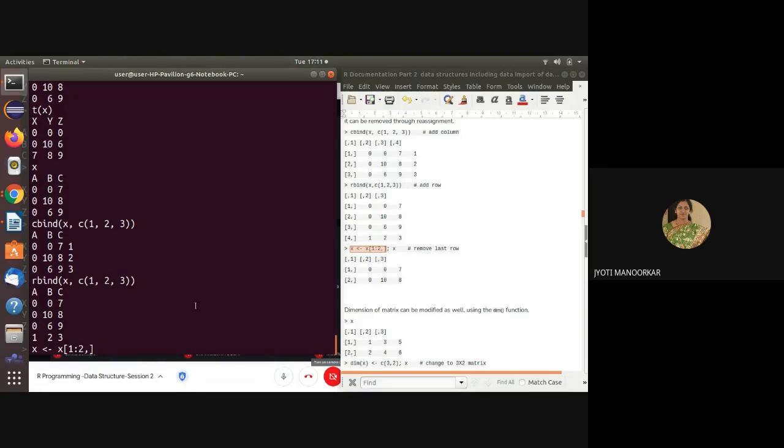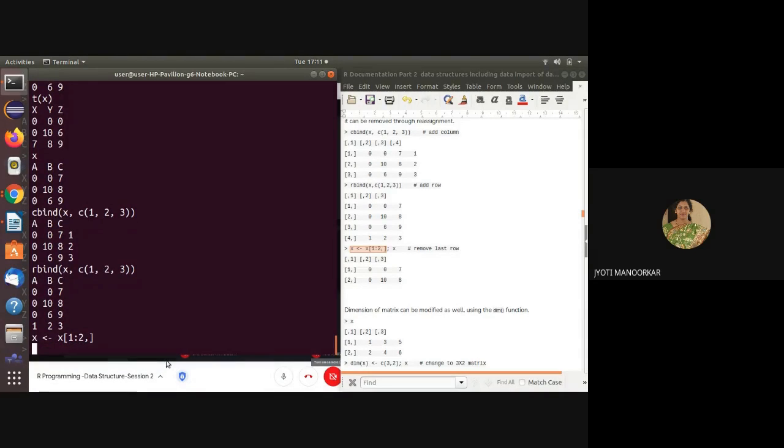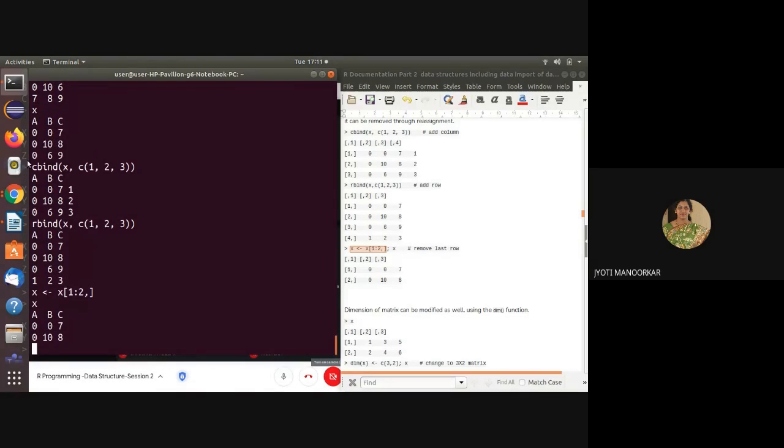So this is the command that we have. We have specified X of 1 to 2. So we have specified the first two rows to be assigned to the matrix X. It will directly remove the third row, that is the last row that we have, and now it will have only the first two rows' elements as matrix elements.